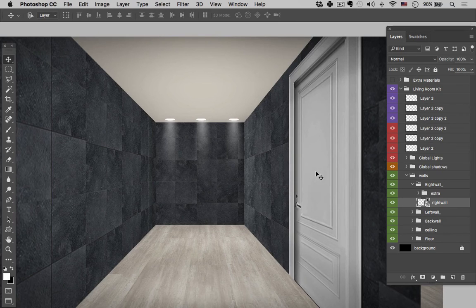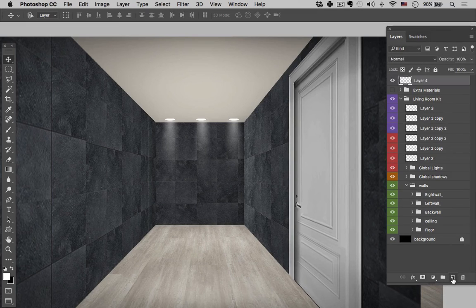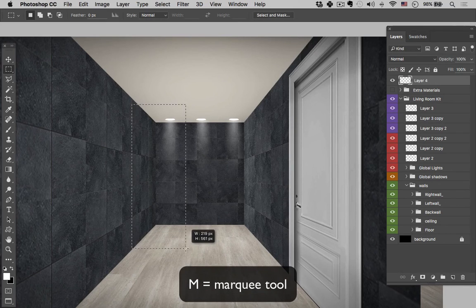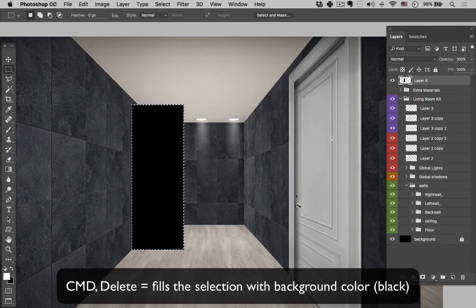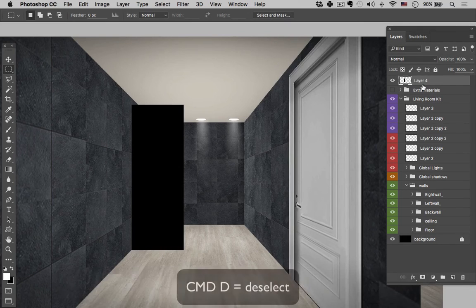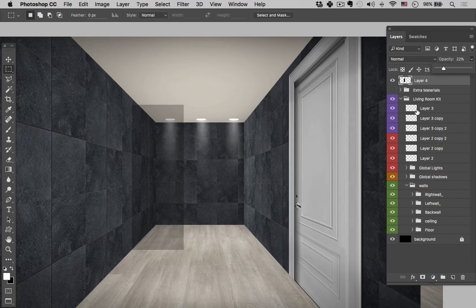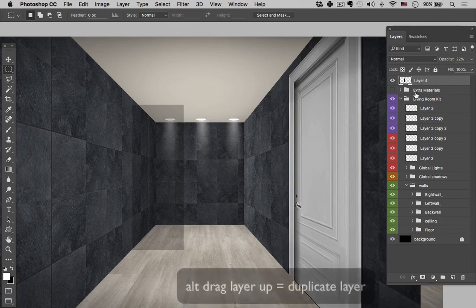You know, quickly, I'll show you how to make a shower. So I think these walk-in glass showers are pretty popular these days. I'm gonna hit M, drag this out and down. I'm gonna fill that with black. Command D to deselect, and let's just bring the opacity down, and you can see how quickly you get a pretty cool effect there.